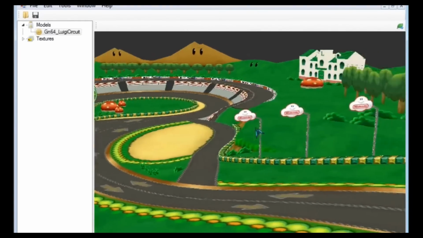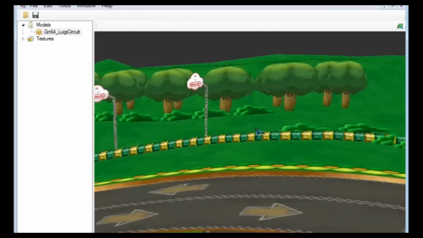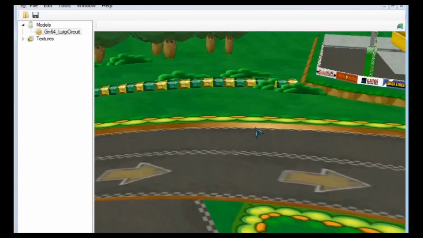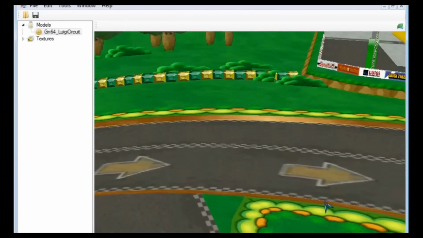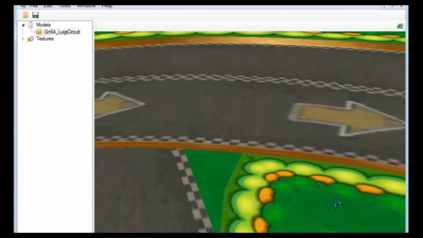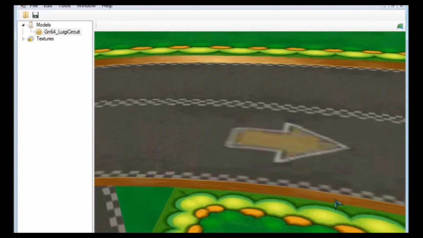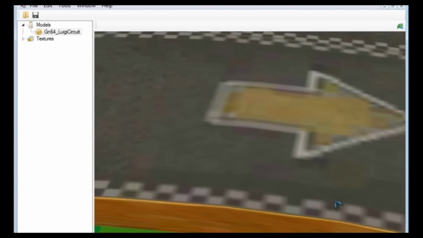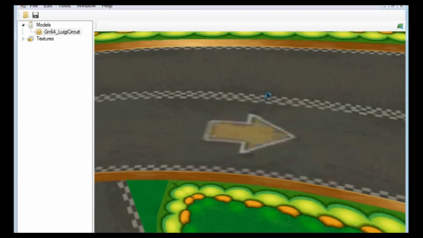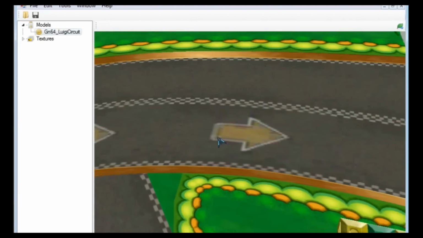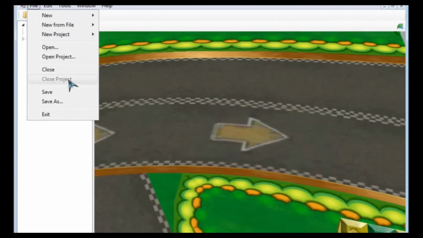So that looks nice. I mean, yeah, obviously these are low quality, and these arrows look absolutely horrendous, but I can get some quality back in them. But for now, we're just worried about the model and getting it to work well.